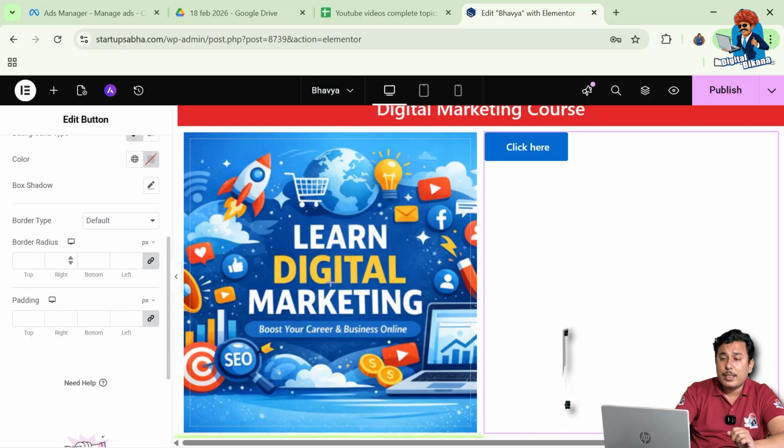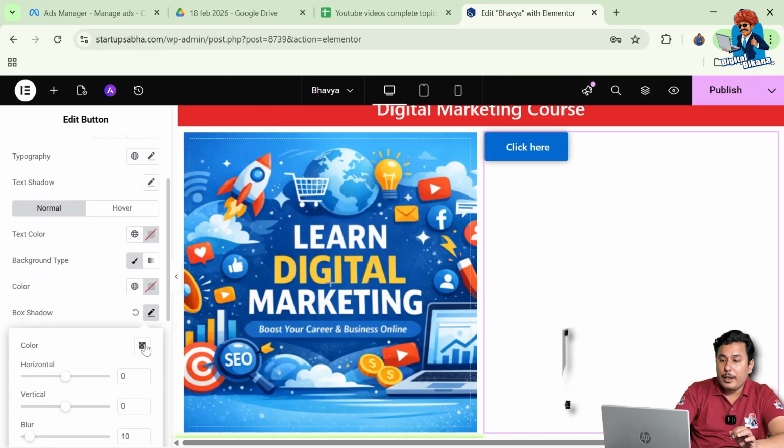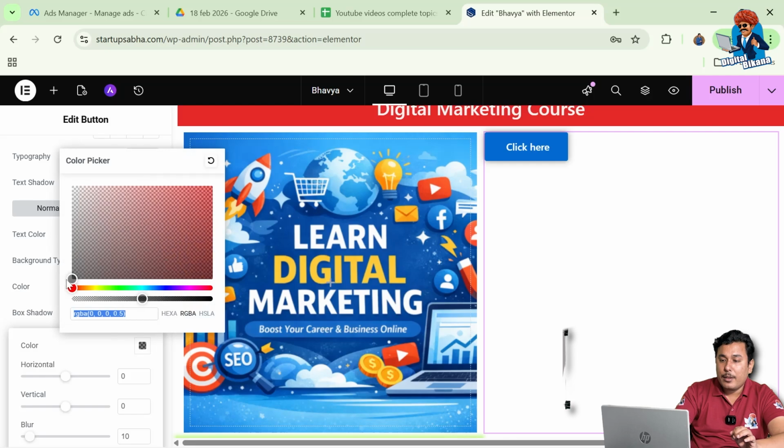So right now, as you can see, we are in the style setting, and in the style setting, when you scroll down you will find the box shadow settings. You just need to click on the pen icon in front of box shadow. Here you can see there is a color palette. You can simply select whatever color you want.